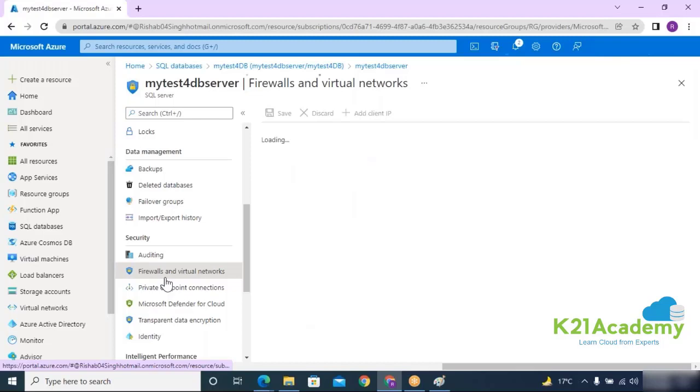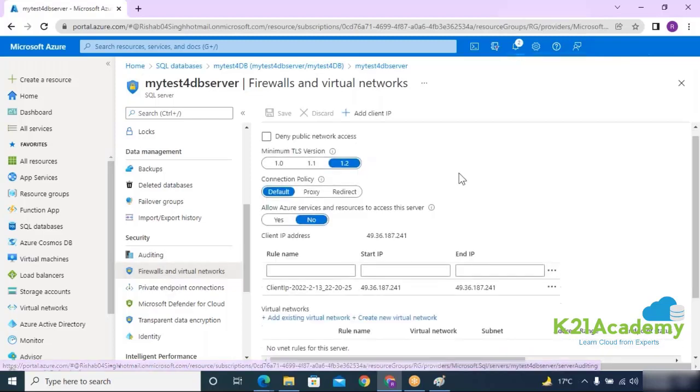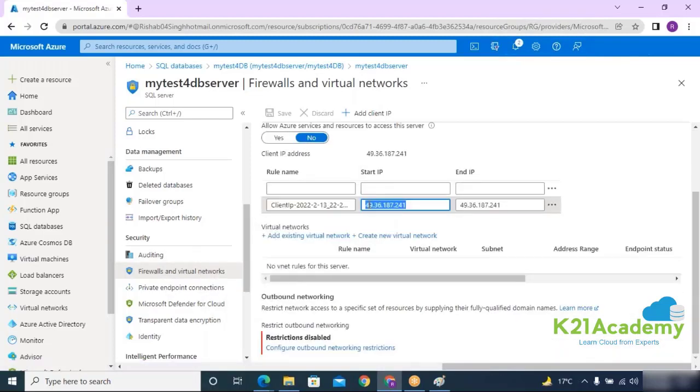Firewall setting will give you the option whether you would like to have the accessibility or not. And as you can see, guys, initially I have enabled access through my machine, so you can see this public IP is available over here. So this will give you the capability to get the accessibility to the database through your machines.